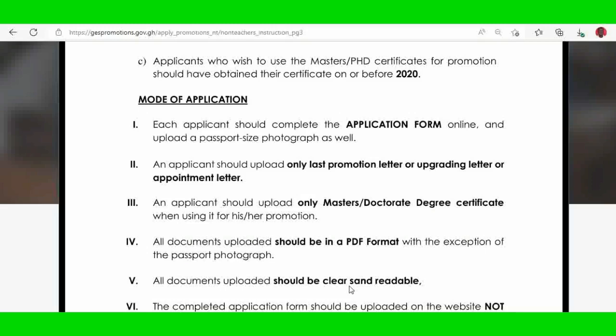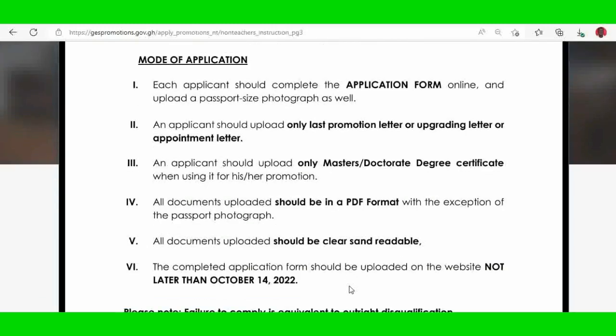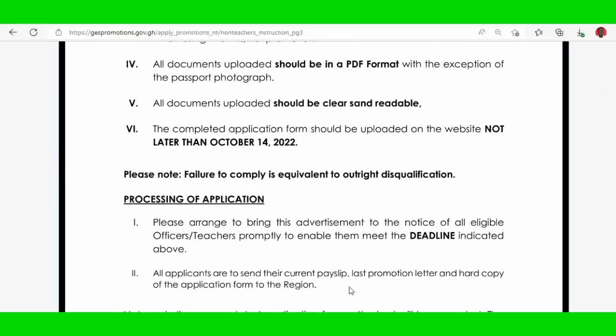This is just a typo, it should read: clear and readable. The completed application form should be uploaded on the website not later than October 14th, 2022. So we have not less than 1 month to apply. Please note, failure to comply is equivalent to outright disqualification.